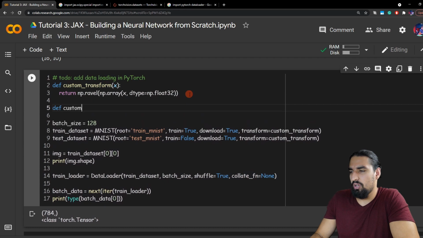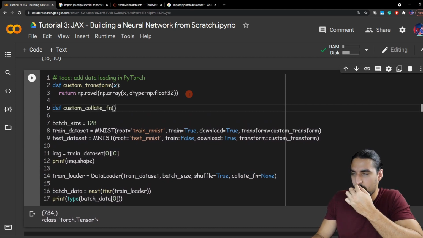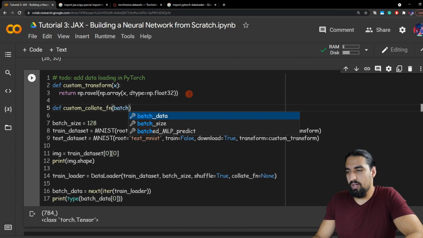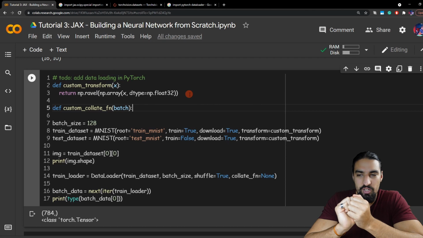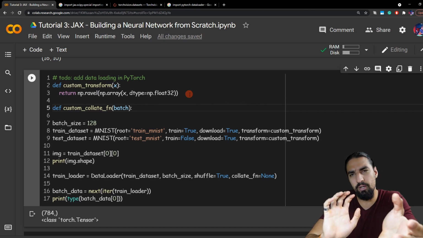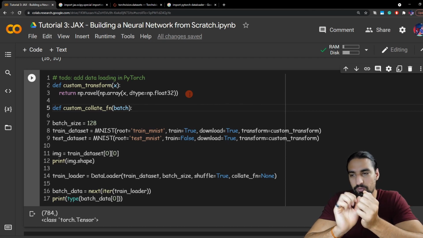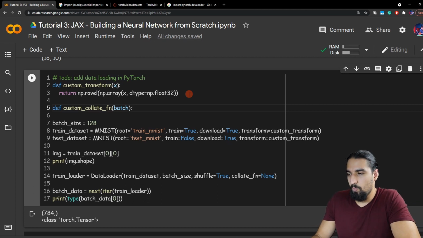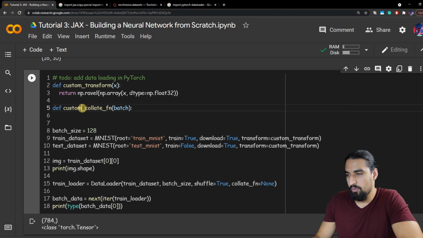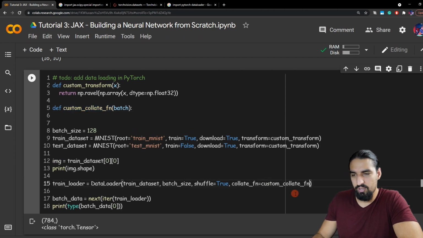So def custom_collate_fn. We pass in the batch of data. Basically, we want to have all of the images batched into a single NumPy array, and we want to have all of the labels in a separate data structure. Let's see what we currently get. So I'm gonna just grab this custom collate function and paste it here.